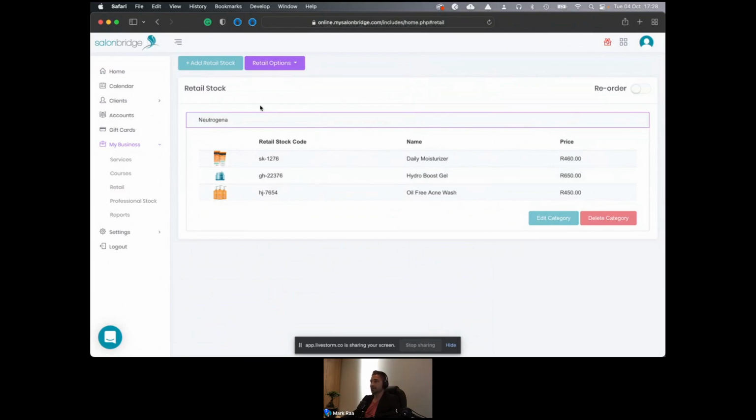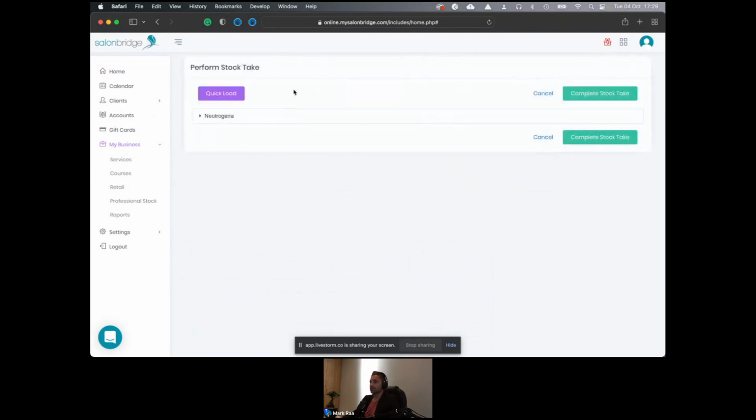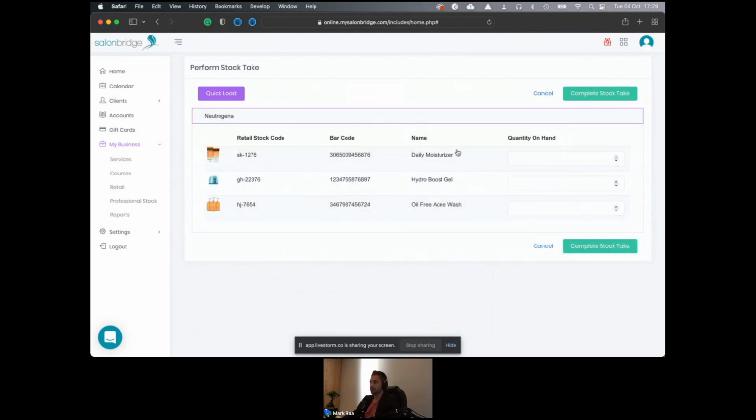So a receptionist does not have the ability to go and make price changes or to delete products. But they are able to use this retail options button in order to load a stock order, so when a new batch of products comes in from a supplier, or to perform a stock take. So if I click on the perform stock take button here, you'll see that it presents me with the product house or category. And if I click on that, I can, as the receptionist, specify how much quantity we have on the shelf or on hand.